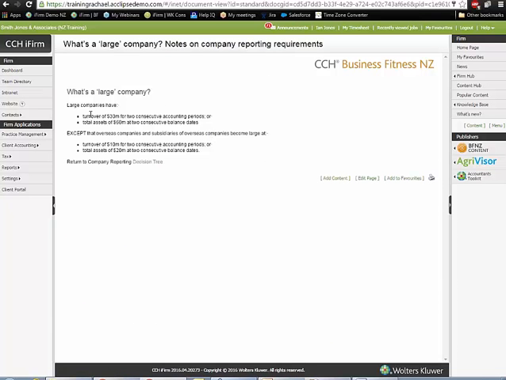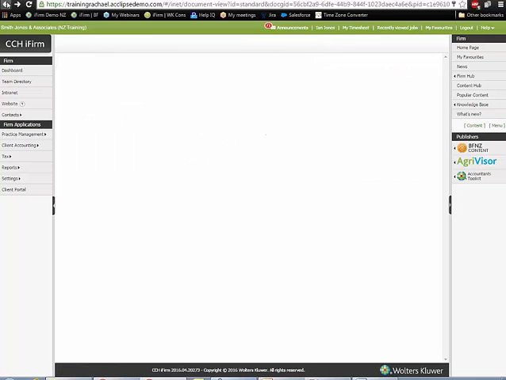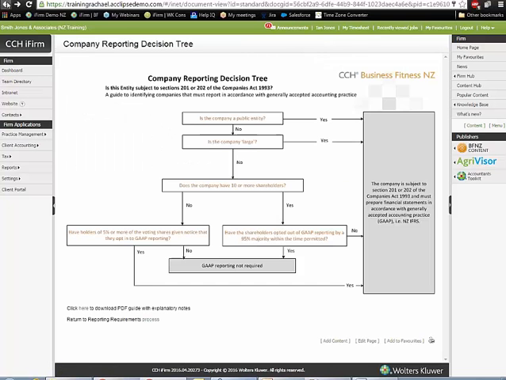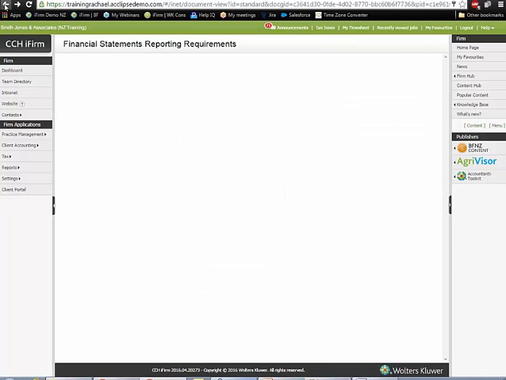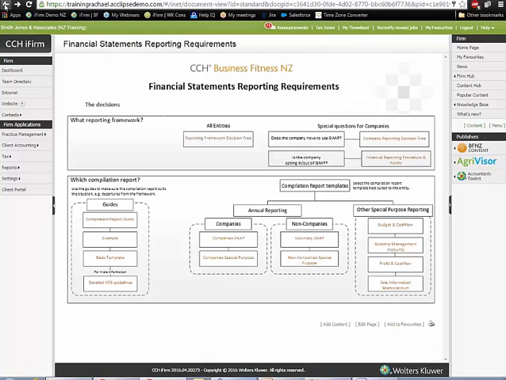Well, this is exactly what a large company is. So maybe what I thought was large isn't actually large. So it just helps you make the decisions and make sure that you're using the right kind of reporting for your financial statements.